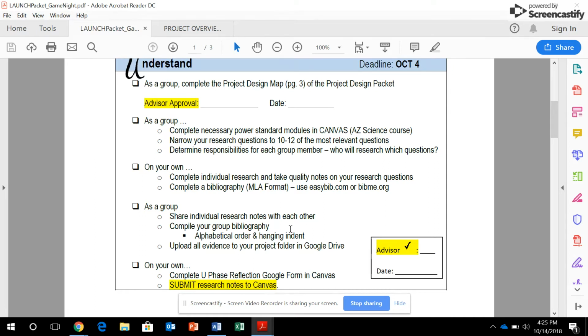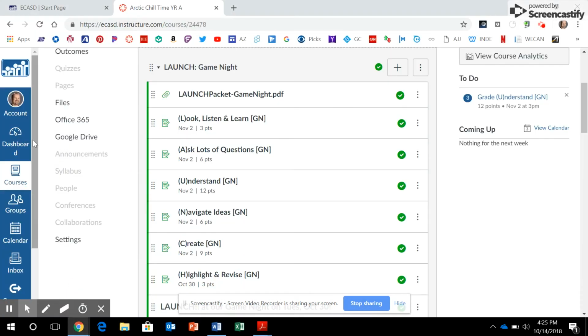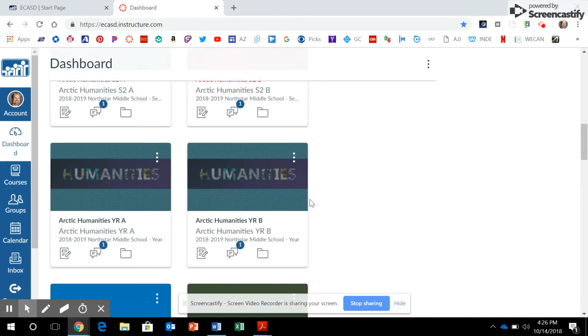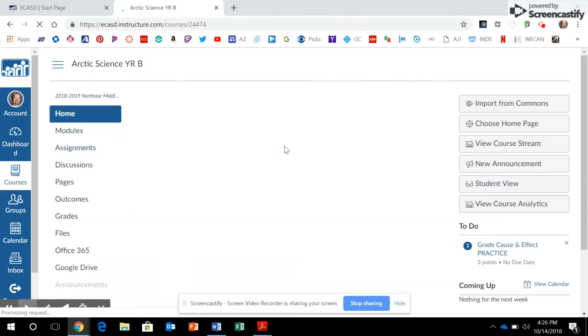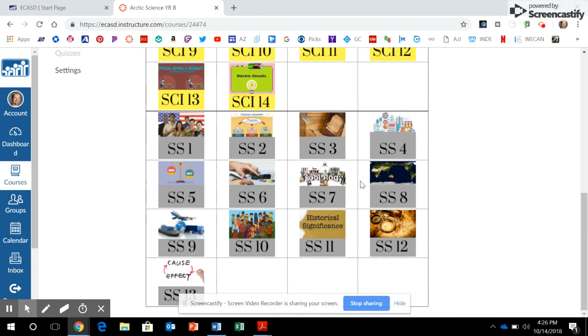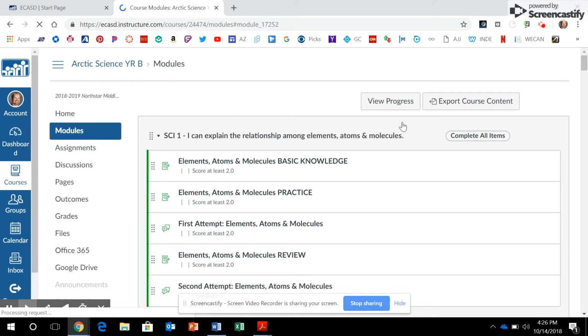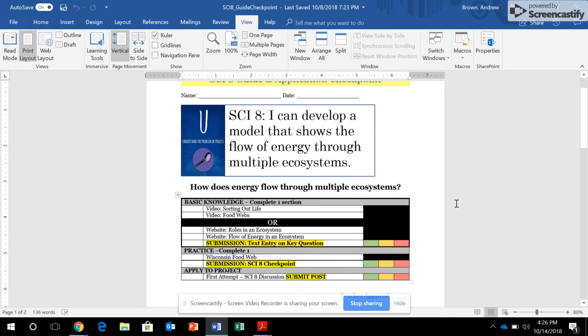to Google Drive. Those Power Standards modules are key to the success in the Understand phase. What they will do is in Canvas, they will go to their AZ Science course, which has a picture that says Power Standards. In that Power Standards course will be all the science and social studies power standards and modules related to them. So if they're doing that deforestation topic and they have to learn more about ecosystems, that's Science Power Standard number 8. If they click on that, it'll bring them to that power standard, and then they will get a guide sheet from us as well.